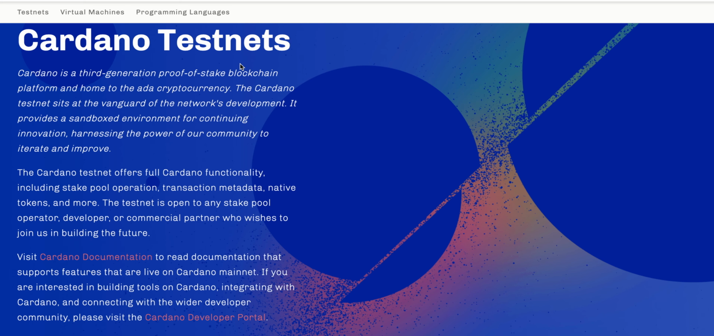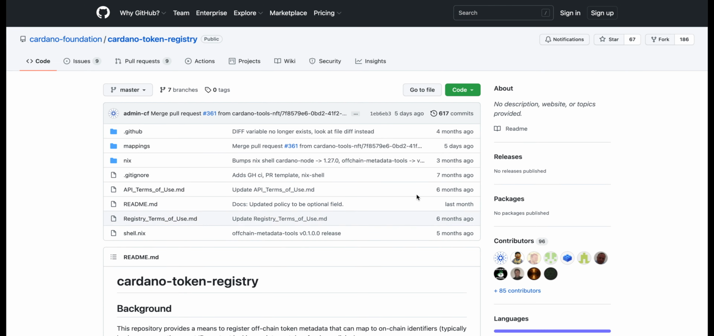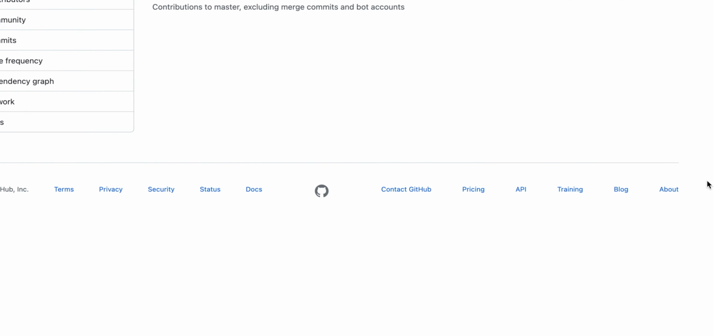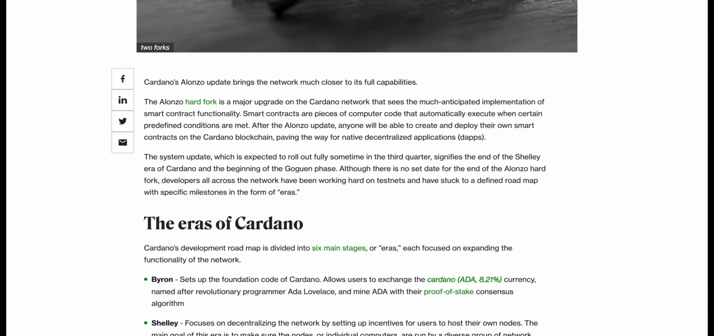They're harnessing their power from their community to iterate and improve. And we can see that from their different developers, and so a range of contributors out there. And so there really is a lot of work taking place. But really exciting here is that the implementation, at least, of the smart contract is happening.